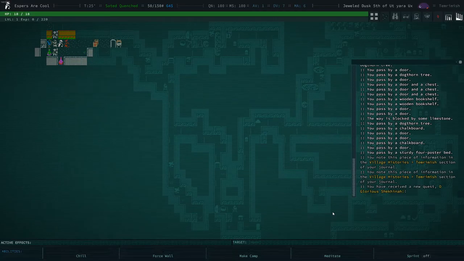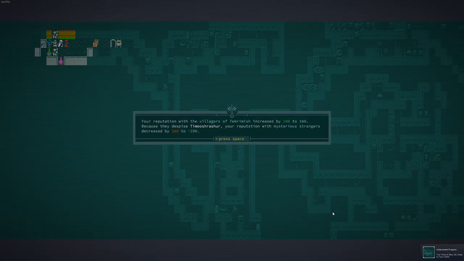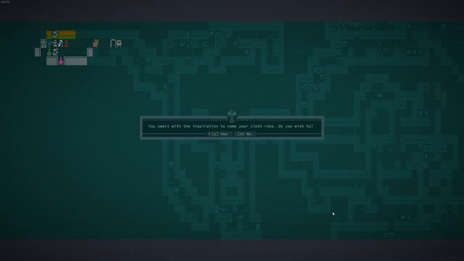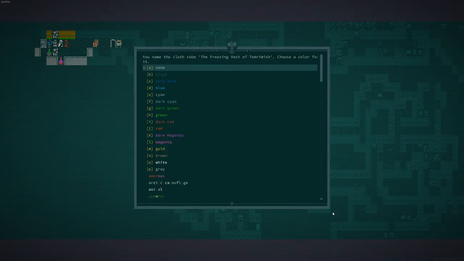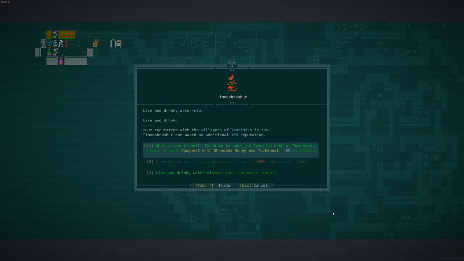Apple farmer. There she is. With my daughter. Do the water ritual with her. I could. Sure. Reputation increased here with the village, but because some people despise the mysterious strangers. Okay. You swallow inspiration to name your cloth robe, and name it based on its qualities. You name the cloth robe the freezing vest of Tim Shrift. Choose a color for it. Dark blue. Oddest thing ever.